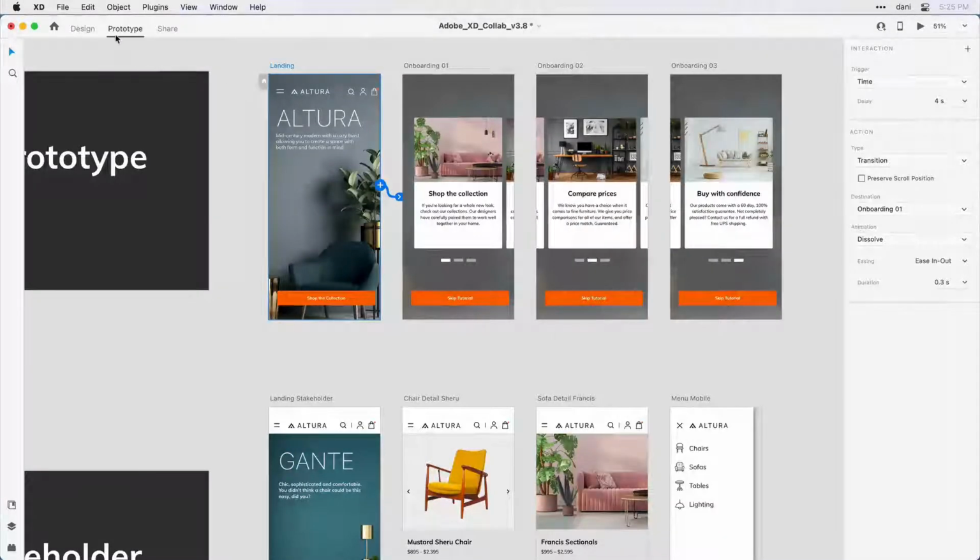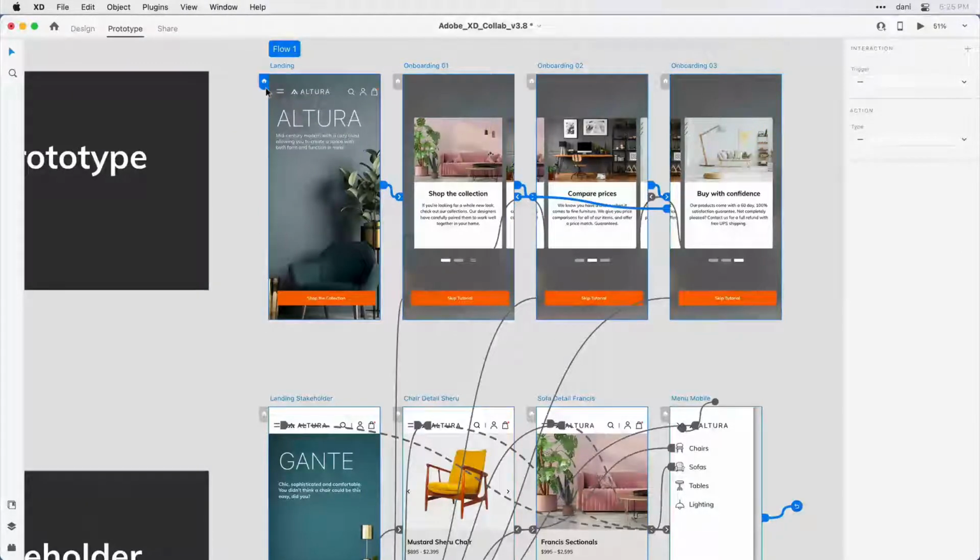Next thing is here in prototype mode, I want to let XD know which of the artboards on my canvas I want to publish up. I can indicate that by coming to the first artboard in the flow, this landing artboard. Notice to the left there's a grayed out icon. It's actually a house icon. And if I click it, it'll become blue. Above that, I now have the ability to assign a label to the flow that I've just clicked on.